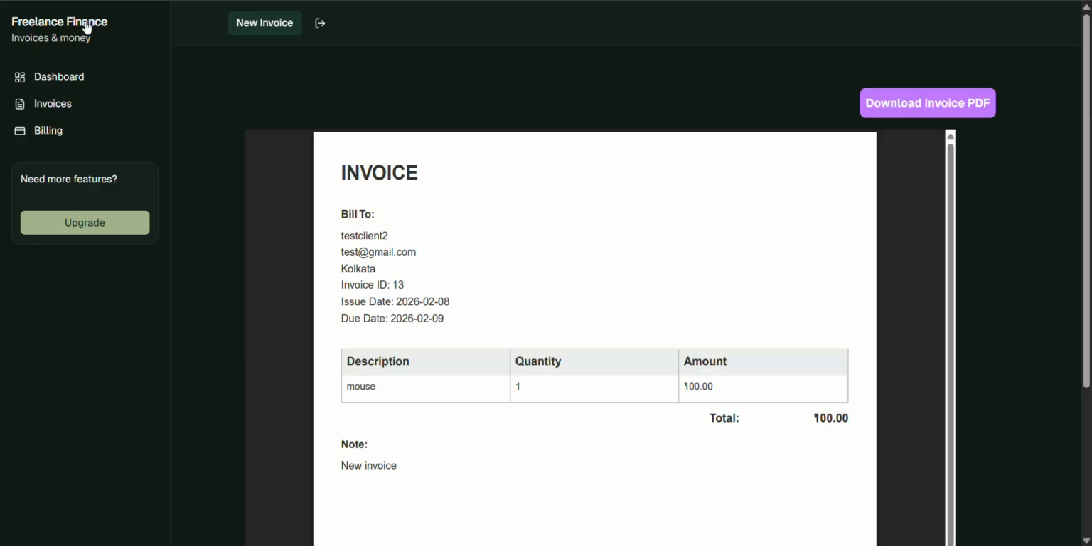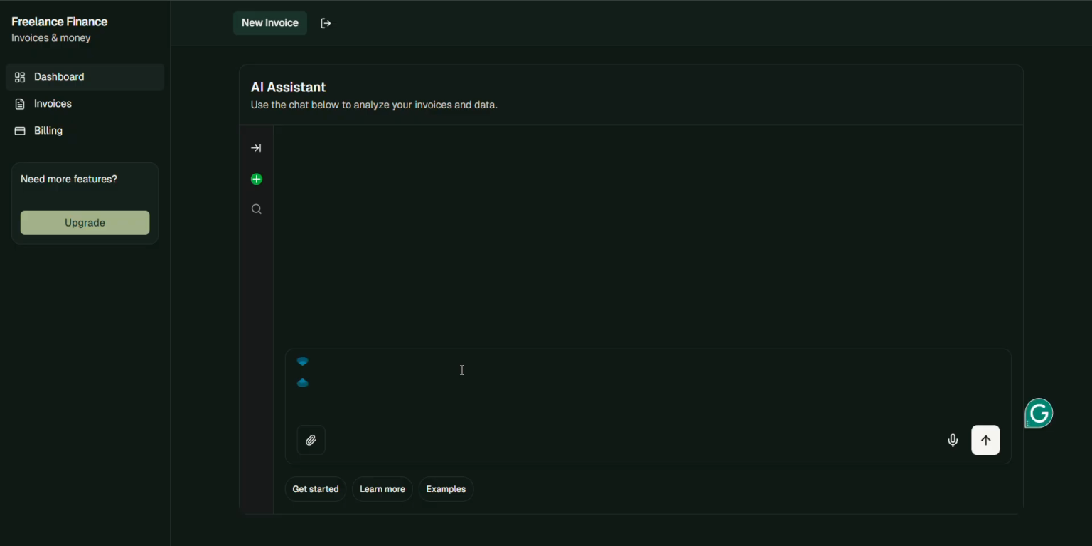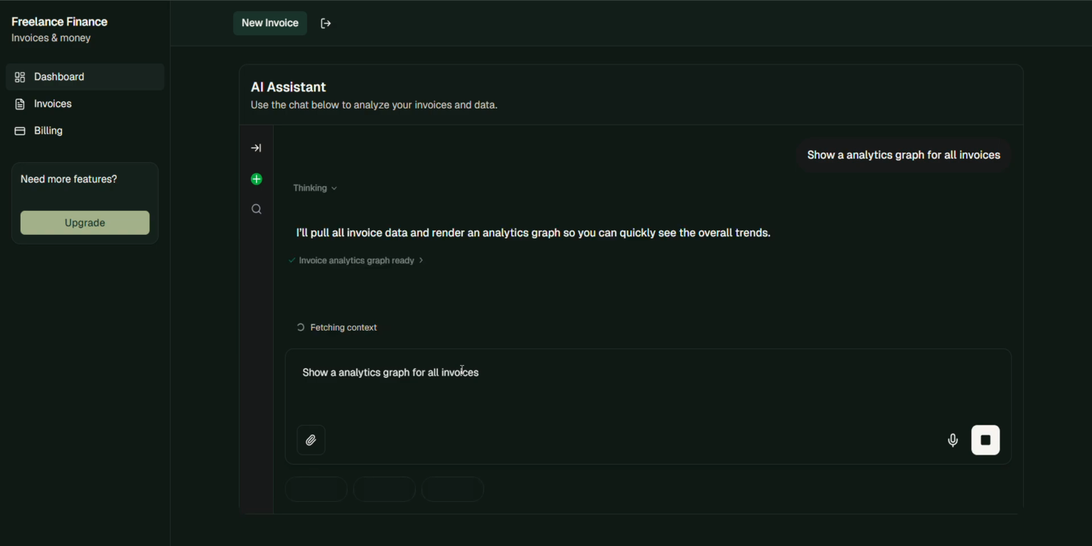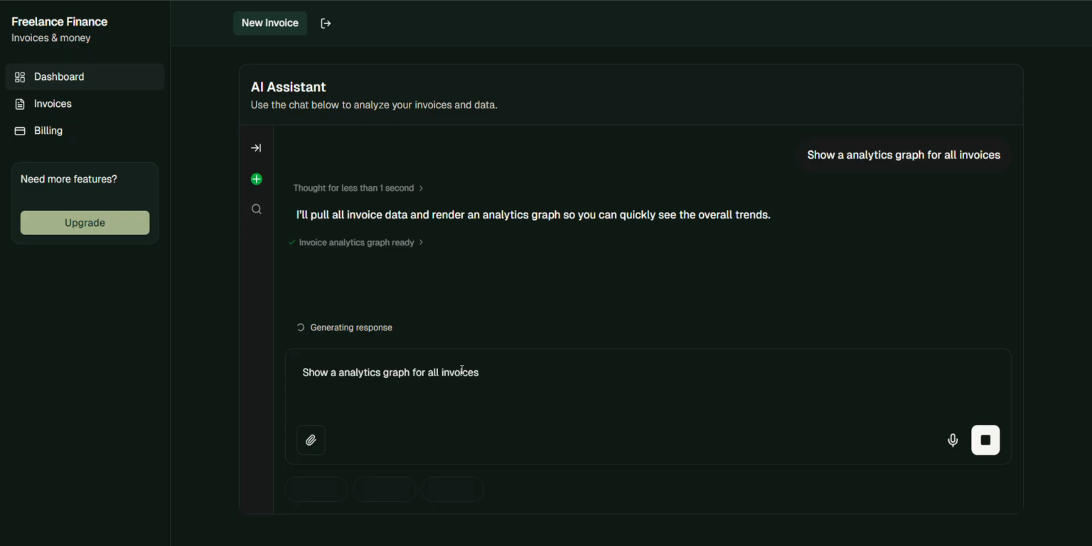Now again, going back, let us go to the main dashboard section that uses the sponsor Tambo AI, and I will ask it to show analytics graph for all invoices. So this is basically the Tambo AI integrated into the dashboard, and it provides a conversational user interface which allows the user to interact with the invoice data by typing in their natural language. The core function is basically a conversational interface. It uses AI powered tools, and it also gives generative UI and components for the user to have a good display. So now let's see what it gives.